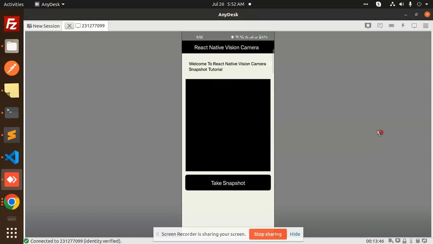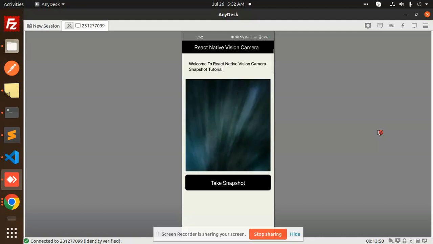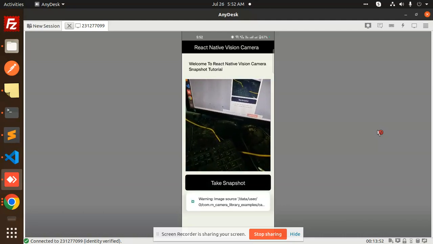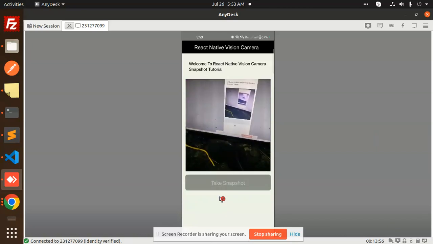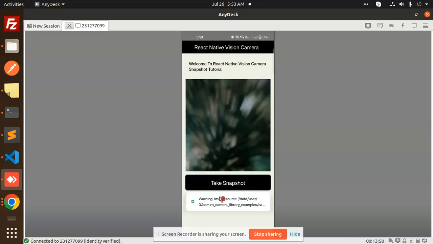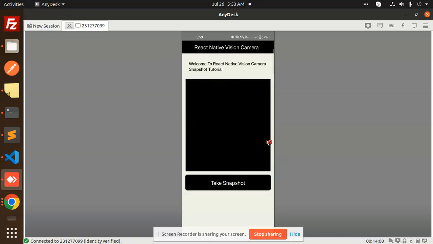Today we are going to learn about the React Native Vision Camera Snapshot. So how are we going to take a snapshot? You can just go and take a snapshot over here, and you can see that the path of that one is being logged to the console over here. That is how you can take the snapshot. Or you can also make use of the take picture click. So how are we going to do that?